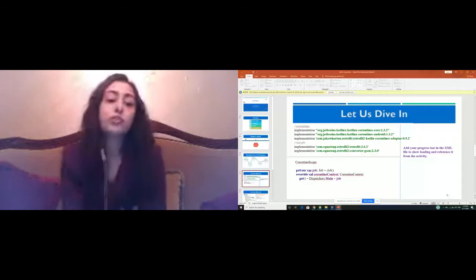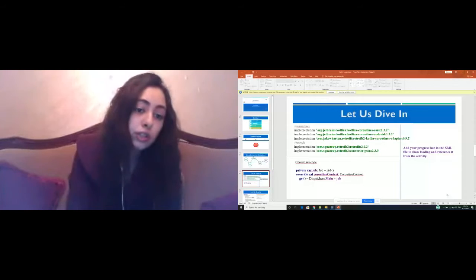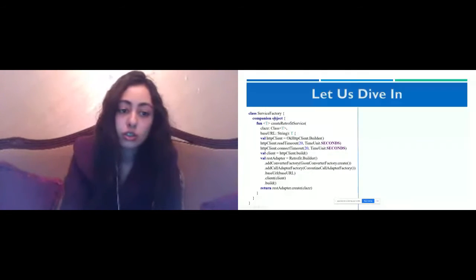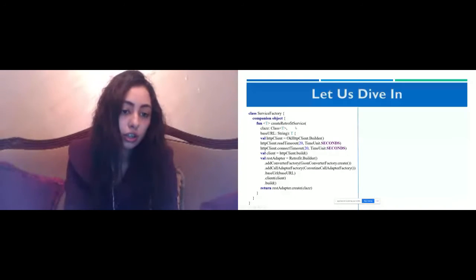This is the ServiceFactory class. If you notice over here, there is the companion object. This is the companion object that allows me to use this function to create retrofit service as a static without actually having to create the class.